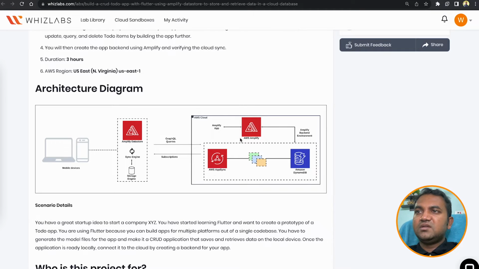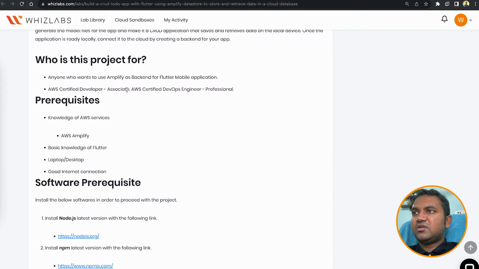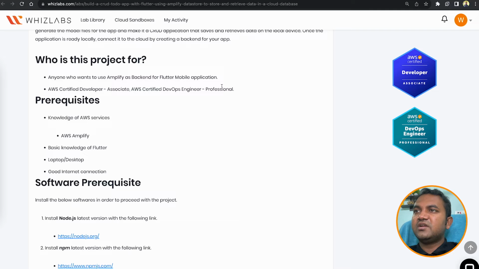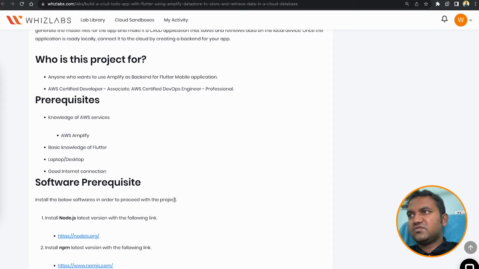Here, as you can see, we'll be using services like Amplify DataStore, AWS AppSync, AWS Amplify, Amazon DynamoDB. And there are some more configurations and settings that are happening. Currently, this is for two certifications, AWS Certified Developer Associate and AWS Certified DevOps Professional. Anyone who wants to learn Amplify as a backend for a Flutter mobile application, this project is for them.